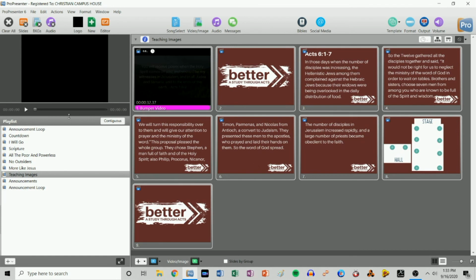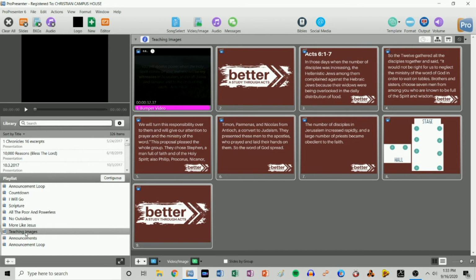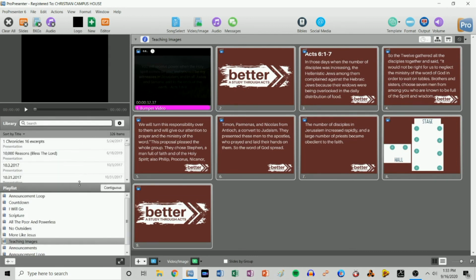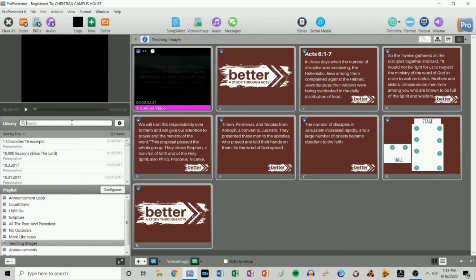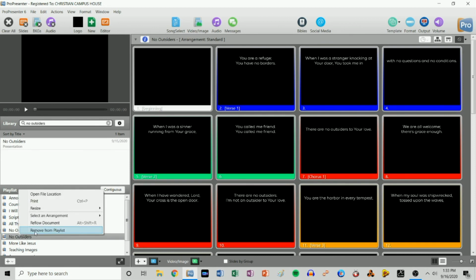Oh no, there is another thing. If you're missing an item, if for whatever reason there's no song here, like No Outsiders wasn't in that list, you can find the library in ProPresenter by scrolling down like that, and you can search No Outsiders and find it, and you can drag it down into the playlist if you'd like. You can also remove things from the playlist, like so.